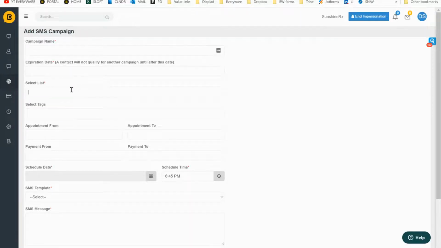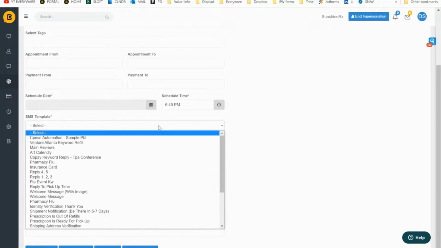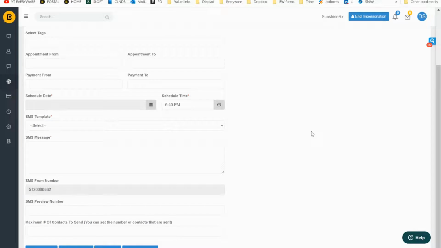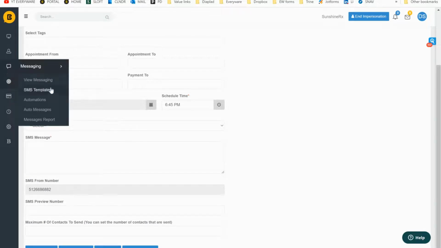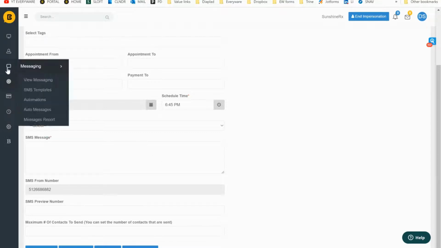You would just name it over here, select the list that I just spoke about, and come up with a template. The system comes with just generic templates. We have a template builder as well, where you can come up with your own templates. Once you come up with a template, you'll be able to select that template and send it out in the SMS marketing campaign.